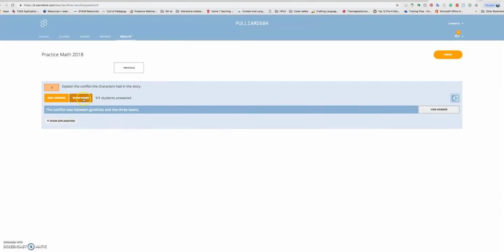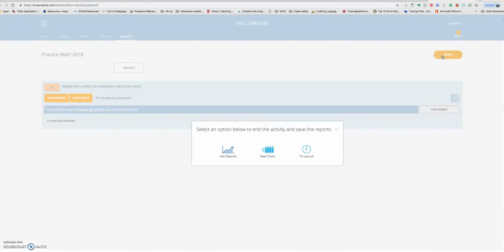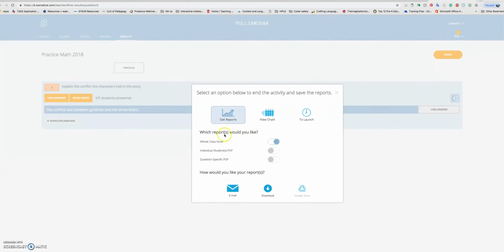All right, so I can see that I have somebody who has put in here now the explanation. What is the explanation for their conflict? I can hide the answer if I don't want the other kids to see until everybody's ready, and then you'll see everybody's answers are right here. So show answer. So when I finish, I can go and get reports, and you can do a quick whole class Excel. I can have individual reports, and I can have specific question reports, which are all great.